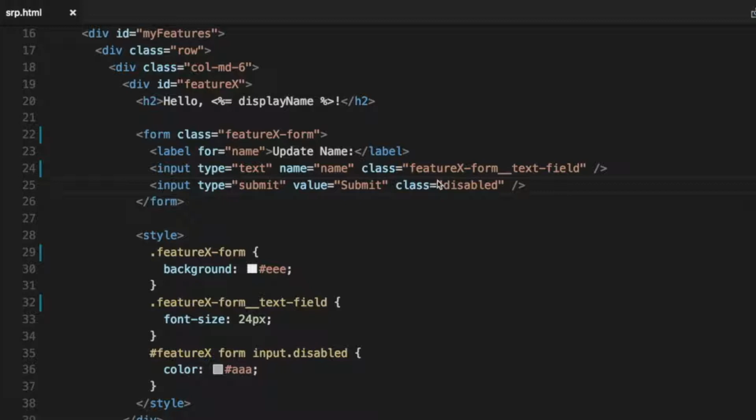Again, we're going to use a class to call this out, and the way that we would do this is we again start with the feature X form, which is our block name. We're going to use an element. This element would be a submit button. And then we're going to use two hyphens followed by a string that describes this state, this modifier, the disabled modifier. And that is one big class name that we're then going to use to explicitly refer to this particular state on a particular element inside of a particular block.